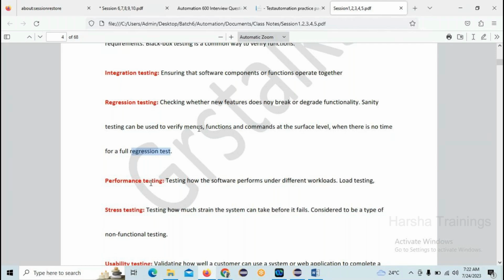Okay, so how much stress the application can take before it fails. For example, the application fails if 1 lakh users are accessing that application at the same time. Okay, so there 1 lakh is a stress point for the application.